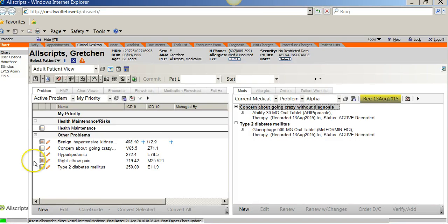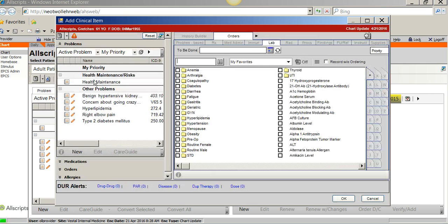The first thing I'm going to do is go to the beaker. This will open the Add Clinical Items screen, and the first step is to highlight your diagnosis. To highlight additional diagnoses, hold the Control key and choose additional diagnoses. The next step is going to the calendar.